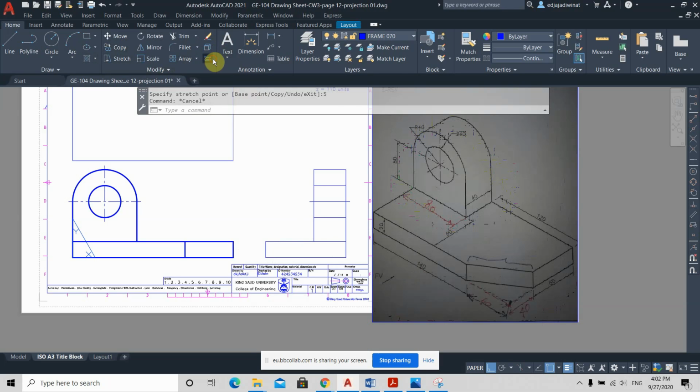I will just click offset again. So it is 40 from here to there.